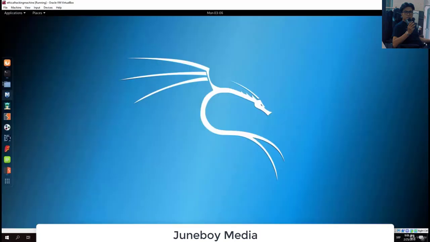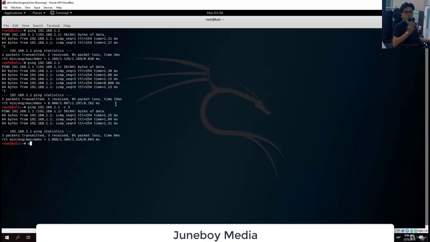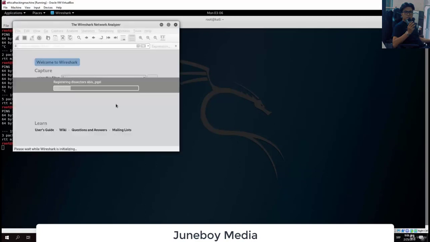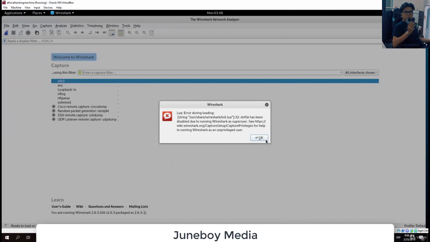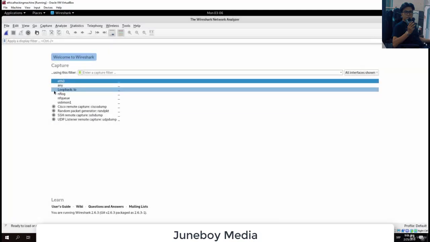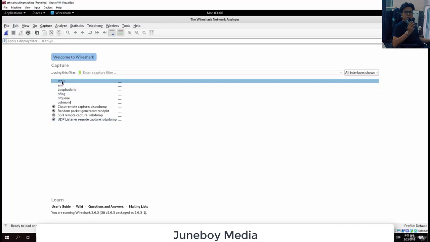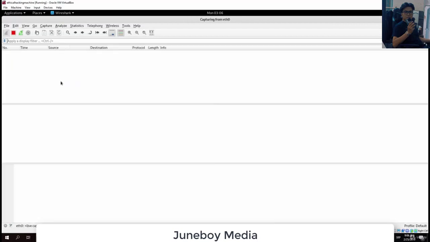But before we run that, we will need to run a tool called Wireshark. So just type in your terminal Wireshark. Wireshark is basically a tool that allows us to inspect our packets on a certain network interface. Now, as soon as you open it, you will see a bunch of packets flowing. If you get this error, click here on OK. My interface is eth0, and once you open it, you should be seeing some packets right here.